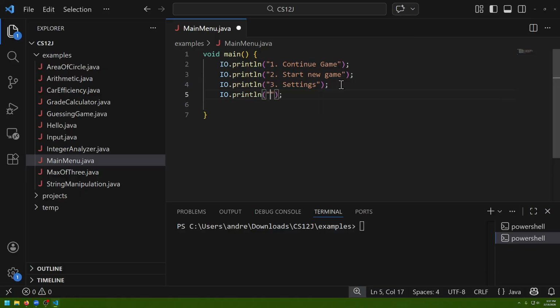So here are 4 print statements that show the options. Say we want the user to choose something. I'm going to prompt the user to make a choice: choose an option. And let me take some input. I'll take it as a string, so I'll store it as a string.